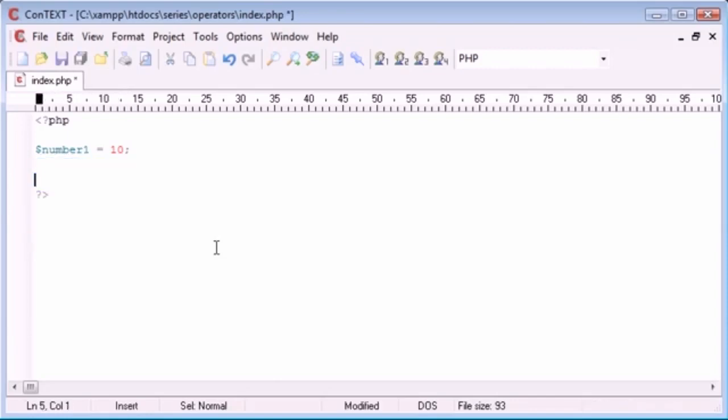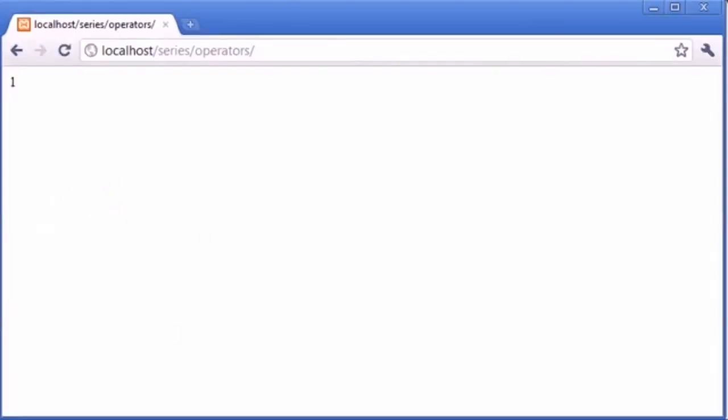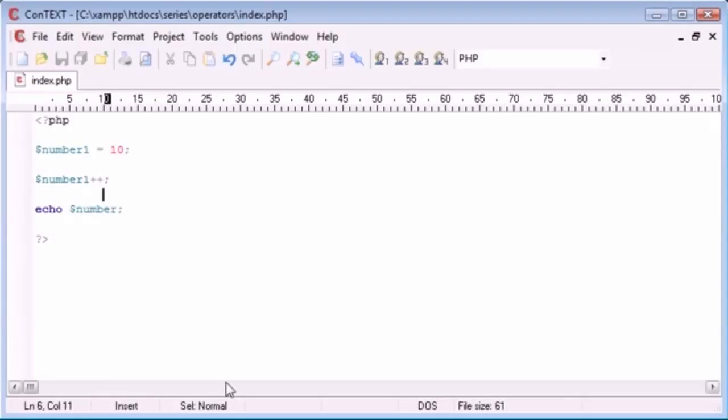Now let's just take away all our variables except our number 1. What I want to do is create on a new line, number 1 plus plus. Now if we were to echo out number 1 now, we've actually incremented number 1 by 1. We don't need to assign this to anything, we can just say number 1 plus plus, and I'll explain the reason for that in a minute. You can see that we've got, echo number 1, sorry.